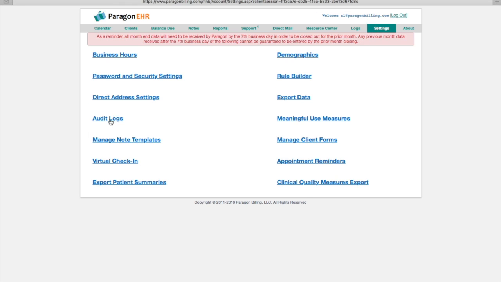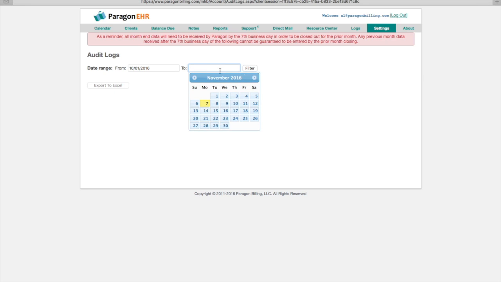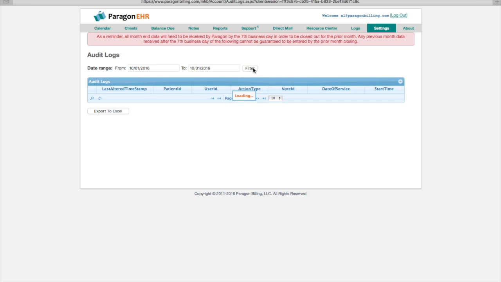Under Audit Logs, you can set a date range that you'd like to audit. Click Filter, and then you can choose to export this to Excel.